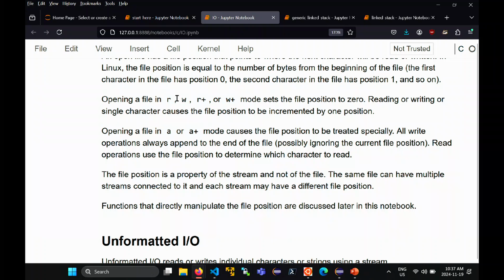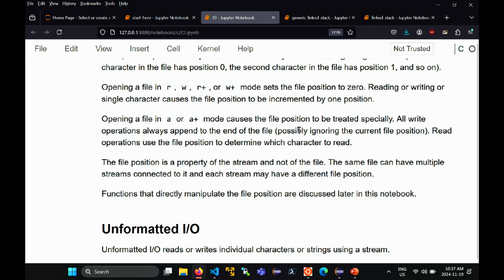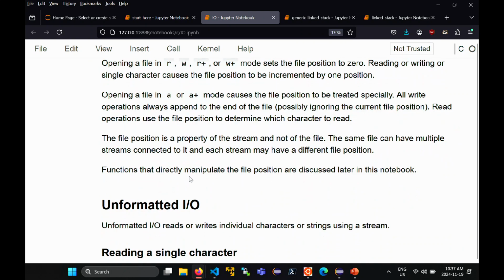Okay, so when you open up a file for reading or writing, the file position is always set to 0. So it's always the beginning of the file where reading or writing occurs from. Right. Opening up in A or A+ mode causes the file position to be treated specially. Right. And so in append mode, all write operations always append at the end. Right? So it ignores the current file position. Everything happens at the end of the file. Right? When you read, that's when the file position is actually used. Right? So reading operations occur at the current file position.